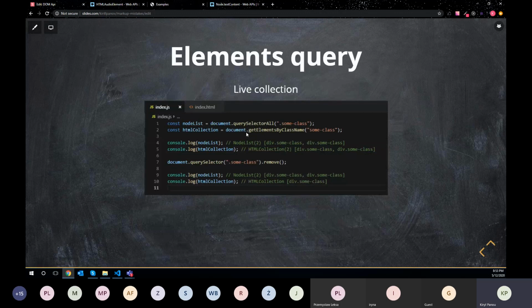So now the difference between live collection and snapshot collection. We're getting the node list, document.querySelectorAll, some class, and we're getting an HTML collection, getElementsByClassName, some class. Log both: node list from 2 elements, HTML collection from 2 elements. Then we are removing one some-class element. And the node list will still show us 2 elements in it, and the HTML collection will show us already 1 element. To refresh the node list, we can again do querySelectorAll.